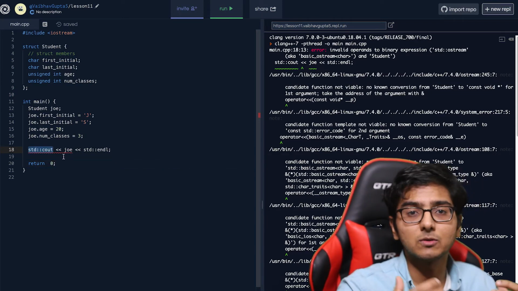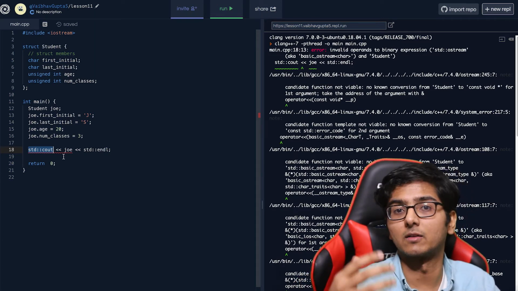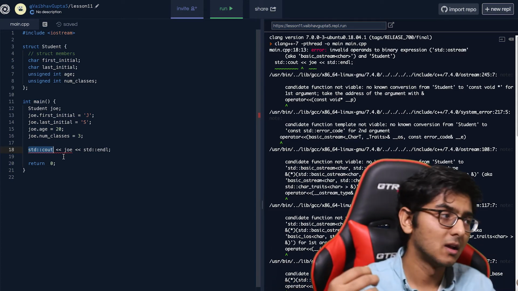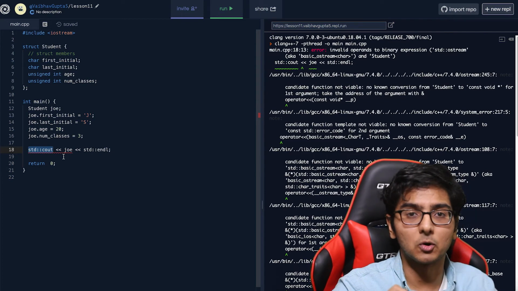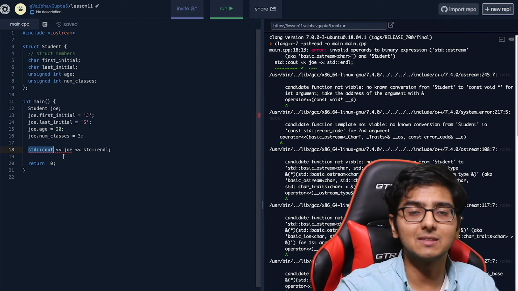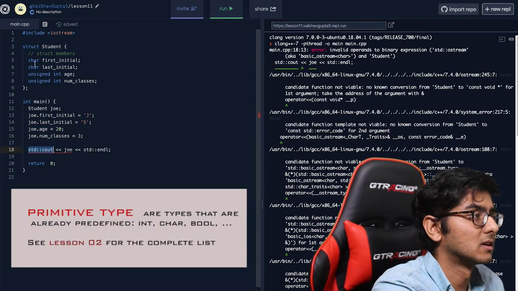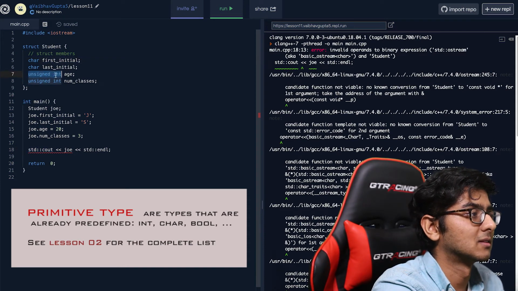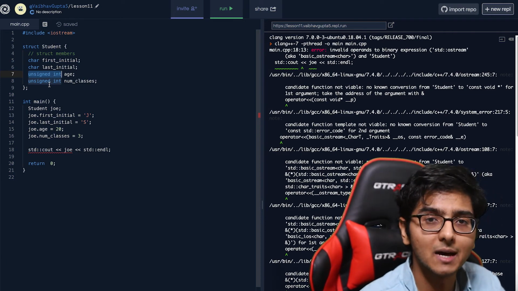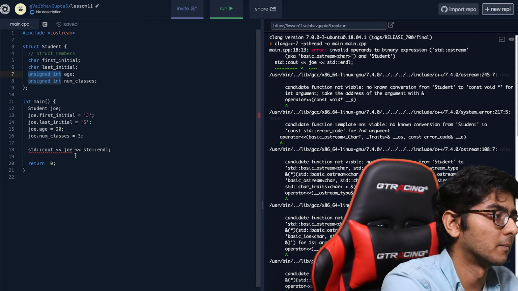Now, while std::cout has been programmed by C++ to actually print out variables that are of type int, variables that are of type float, bool, and characters, std::cout has not been programmed to print out your custom type student. In fact, std::cout is only programmed to print out what are called primitive types, such as your chars, your unsigned ints, and your floats. But because Joe is made up of these variables, we can actually still print out Joe. We just have to do some manual work.